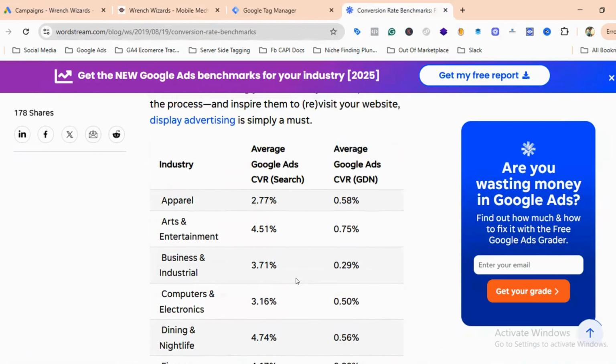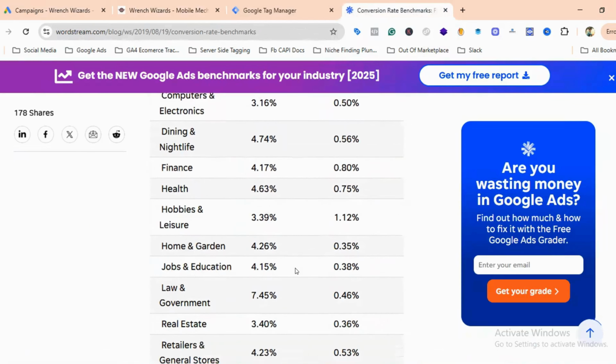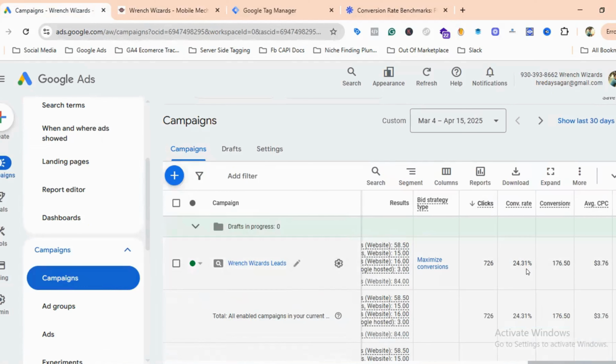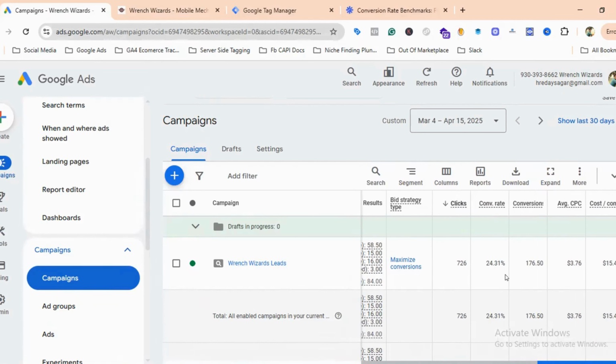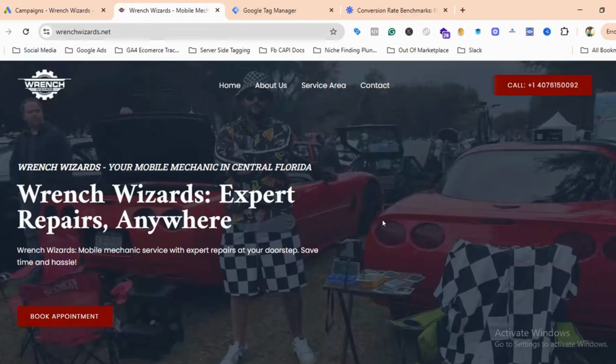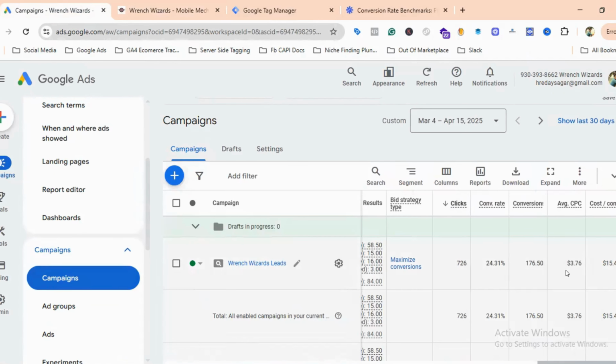So the conversion rate benchmark for the vehicle niche is 7.98%, but we are getting 24.31%. That means we are doing great, you know. But I want to get more than that. That's why I am trying to make different types of landing pages for different services. And the cost per conversion is 15.45.